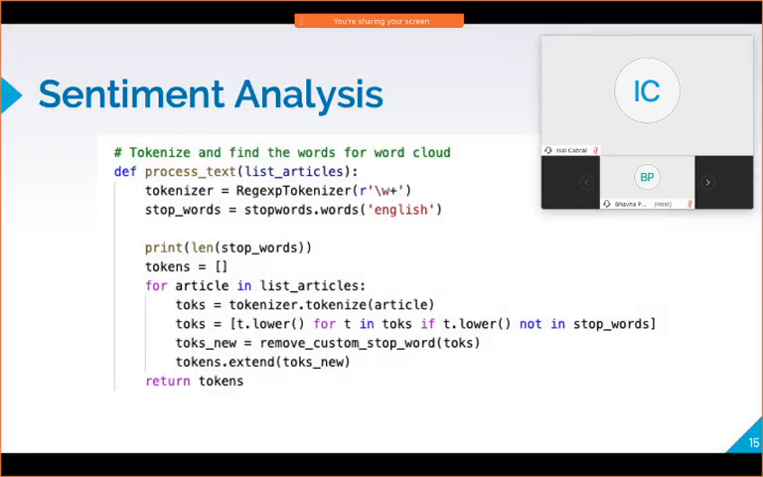And in the next slide, I use another function, process text. The function starts with the list of articles. Here we remove all the stop words in English, which we don't need. We also have some punctuation like colons and semicolons, and we don't want to count them as words. So here we also use a regular expression.